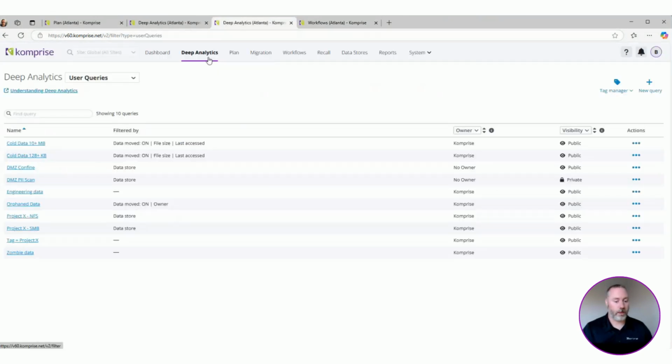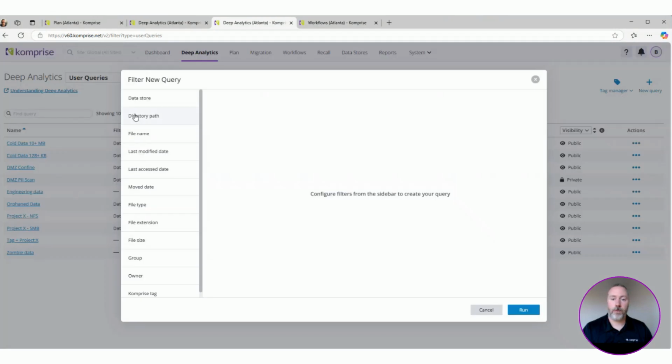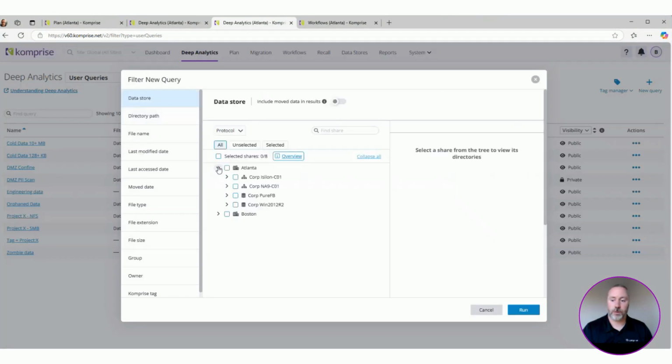Deep analytics is where we're going to build these queries for the workflows. I'm going to come over here and click on new query in data stores. I'm going to drop the data stores down. I'm going to expand the Pure FlashBlade because that's my storage appliance I have in the DMZ. And now I can either choose the entire share, or I can, again, be more surgical.